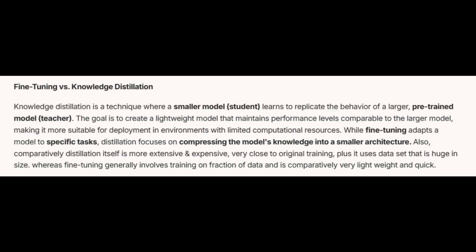If you saw the previous video on distillation in this series, you might think we were doing training in the distillation as well. So how is fine-tuning different in comparison to knowledge distillation? Knowledge distillation is a technique where a smaller model, student, learns to replicate the behavior of a larger, pre-trained model, teacher. The goal is to create a lightweight model that maintains performance levels comparable to the larger model, making it more suitable for deployment in environments with limited computational resources. While fine-tuning adapts a model to specific tasks, distillation focuses on compressing the model's knowledge into a smaller architecture.